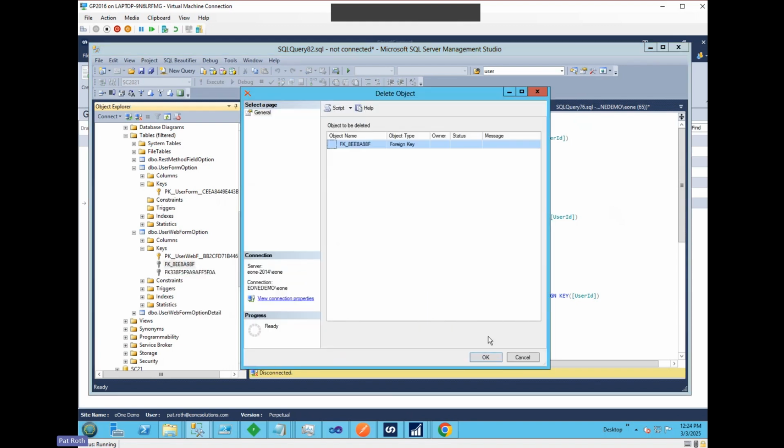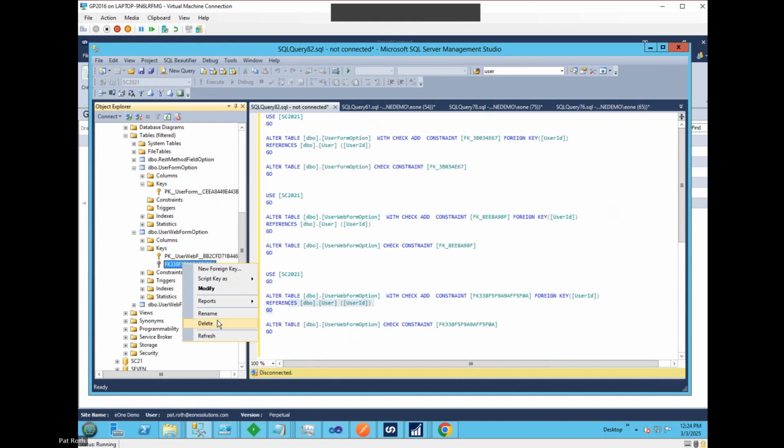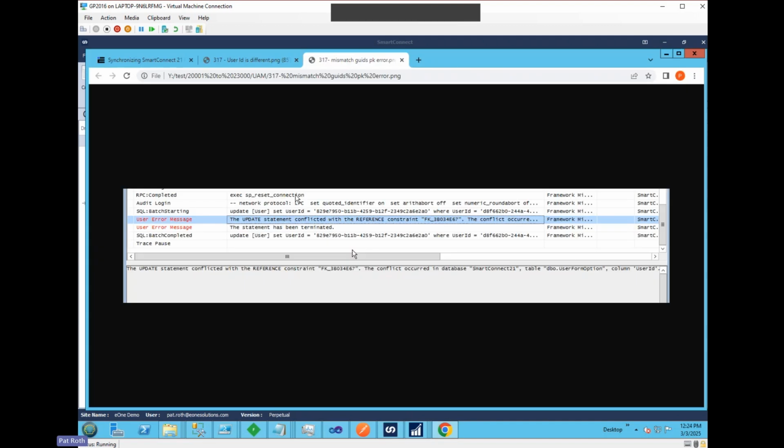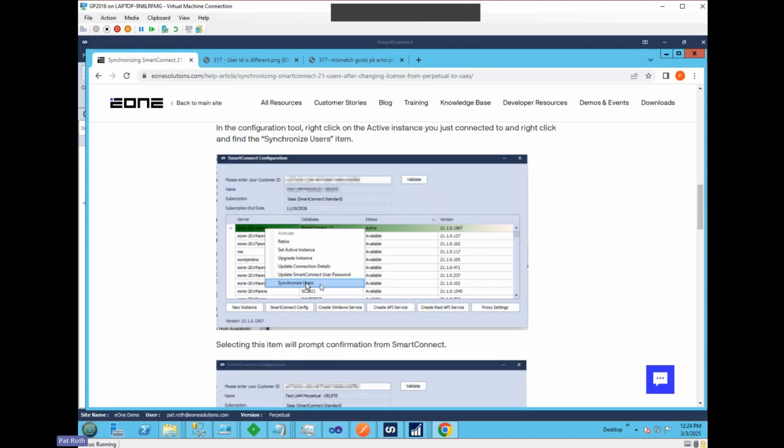So we can drop them. So now, even if I don't upgrade to 1645, now that I've dropped these foreign keys, when I go into the configuration tool and again rerun the synchronize user process, because I've dropped the foreign keys, now it will successfully update that GUID value properly because there's no foreign key to fail, and you'd be able to log in properly. So I wouldn't have to update today.